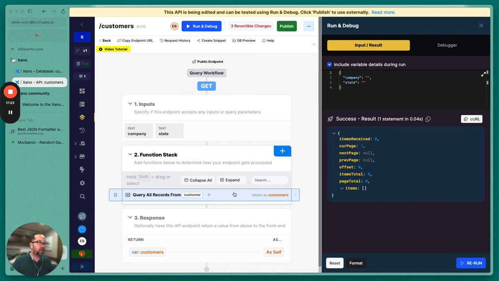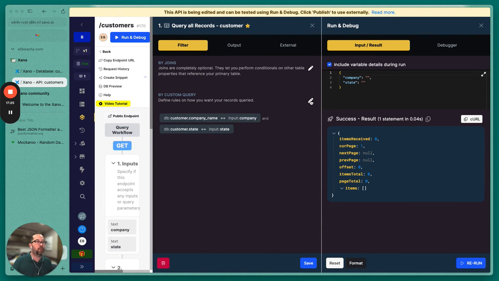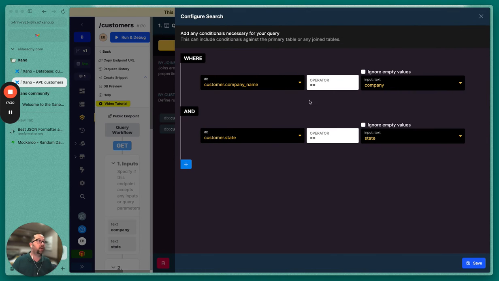So the first step here to just tell Xano, hey, if there's nothing here, ignore it, is we'll just go back in here to the custom query, and we're just going to click ignore empty values.